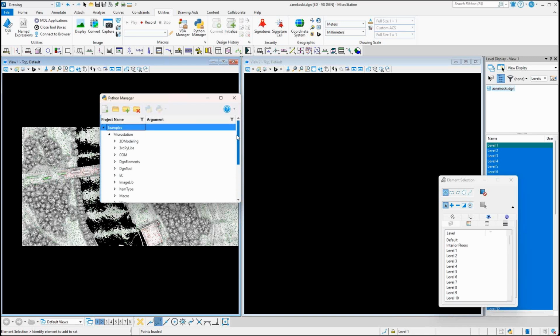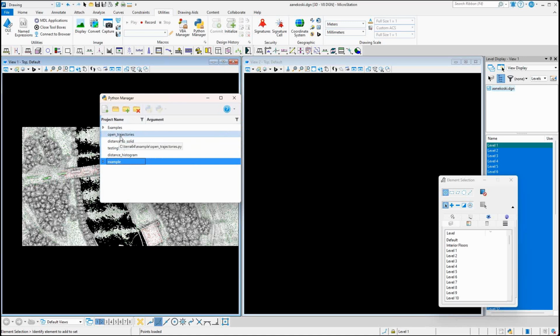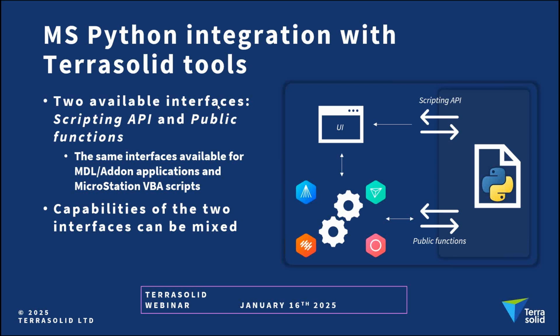So these are some ready-made examples that are shipped with the installation of the MicroStation CAD tools. Then I have some of my own scripts here below. So I could edit the scripts or run the scripts. But before, I will come back to my presentation and talk about the tools that are available from Terrasolid package for this Python scripts.